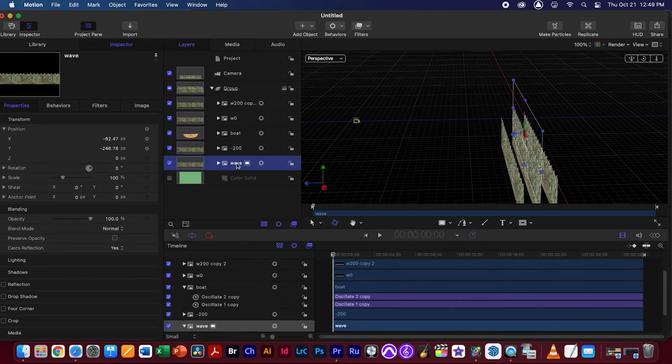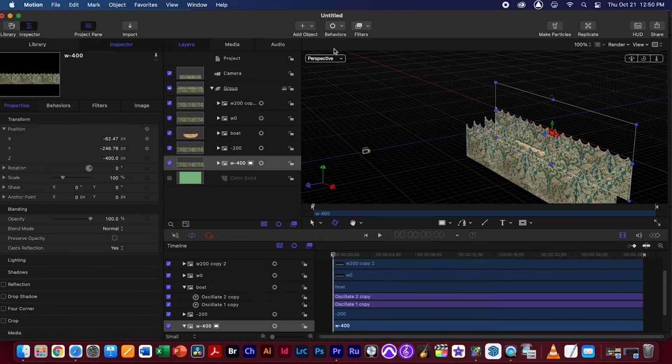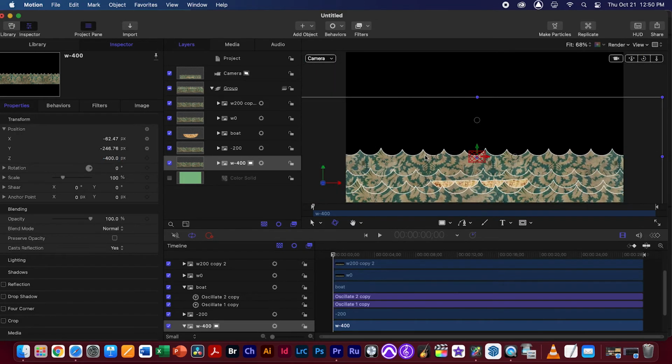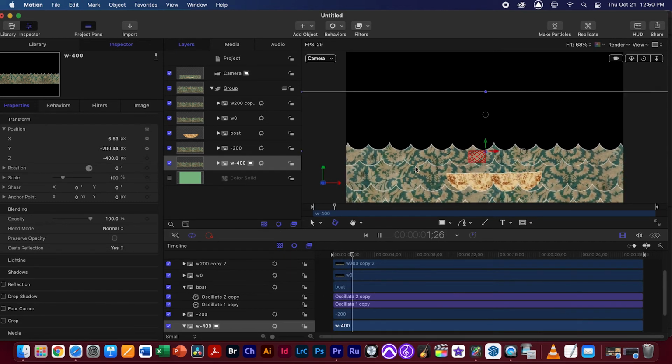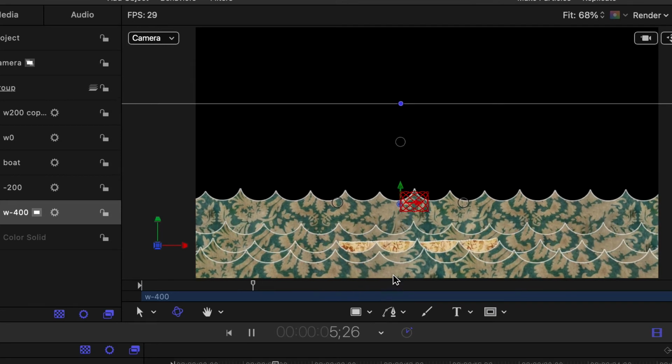And then finally the wave in the back, I'm going to put that at Z negative 400. This is what I want, negative 400. So now I have 4 things. If I look through my camera just to see how it is, you can see it looks similar, although the things in the back appear smaller and the things in the front appear a little bit larger.